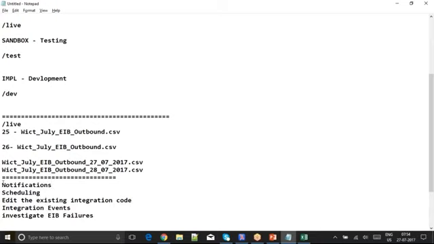Out of these, notifications, scheduling, and integration events are common to all the integrations. How do we add the notifications, whether EIB, core connector, or studio? How we add the notification is the same, scheduling is the same, and how to find the integration events is the same.